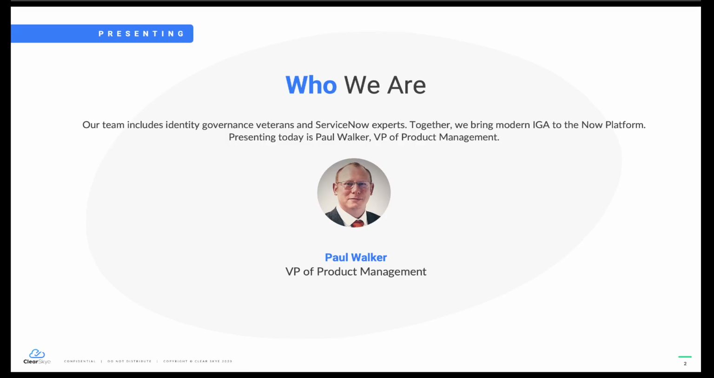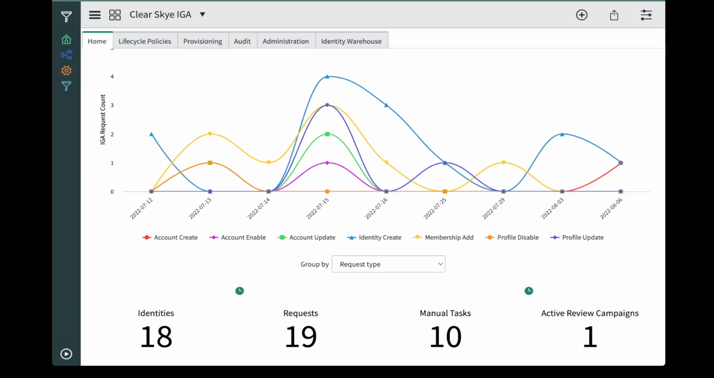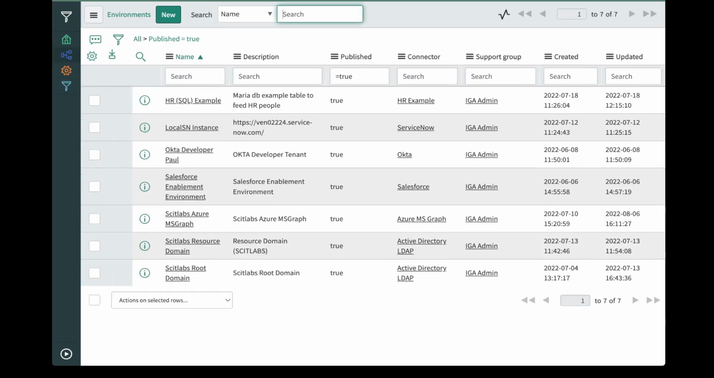Let's go and have a look at IGA. Here is the default landing page for Clear Skye IGA. Let's open up the list of environments. An environment is a record that represents an instance of a connector type. Here is the MS Graph environment I previously configured. Let's open this up.